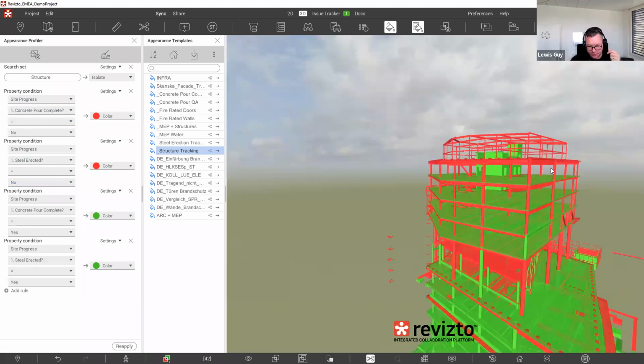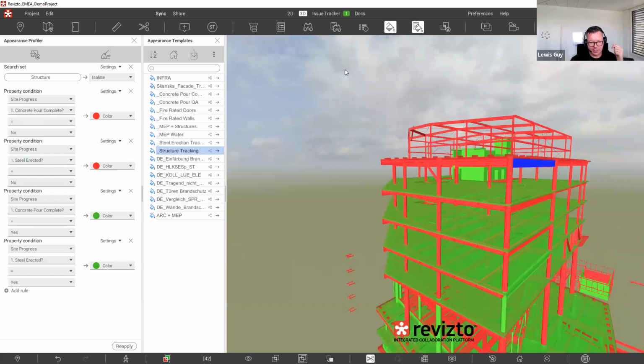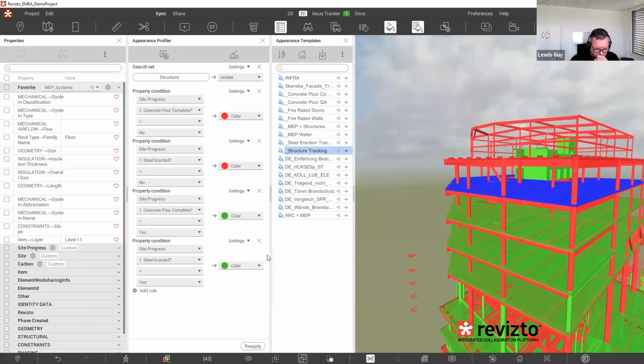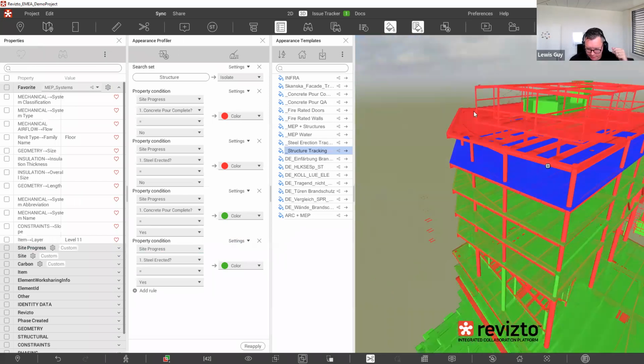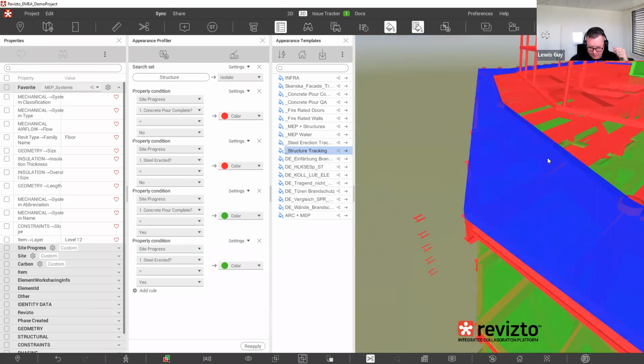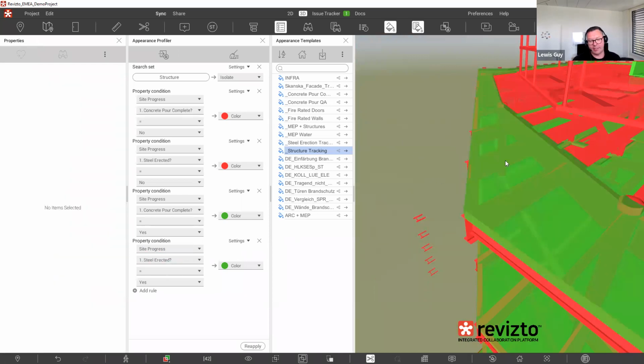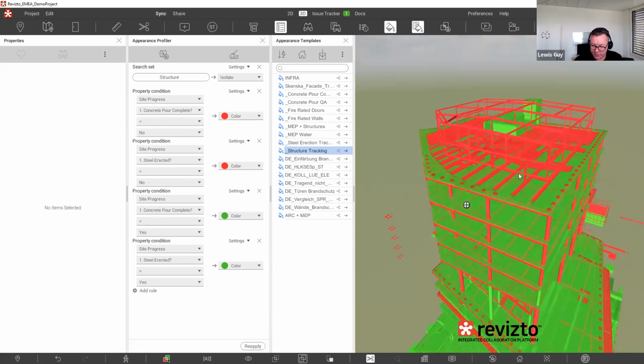What's interesting with this process is this is using custom properties. So in here, we've got a custom property. This is data that only exists inside Revisto. At the moment, this is marked as no. I can just come in here and mark that as yes. And now immediately that's changed color. So you can use different data points to set different colors for different purposes, absolutely.